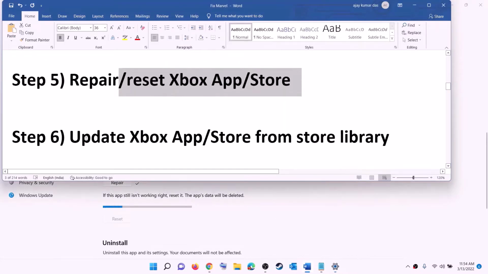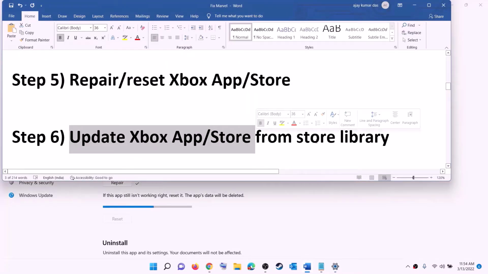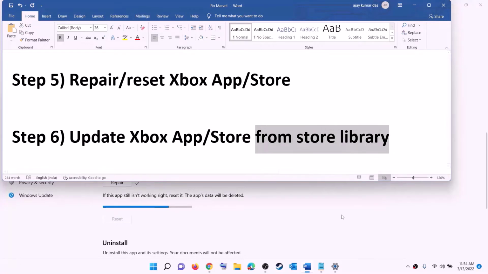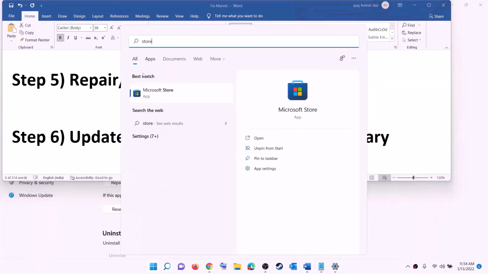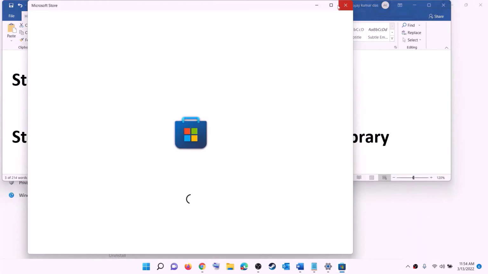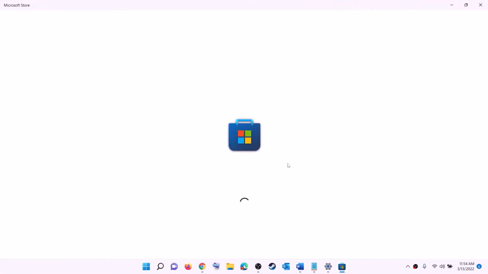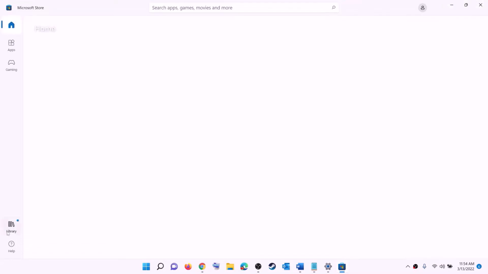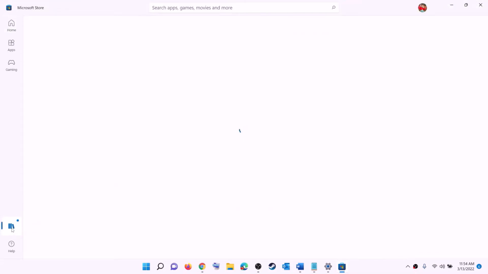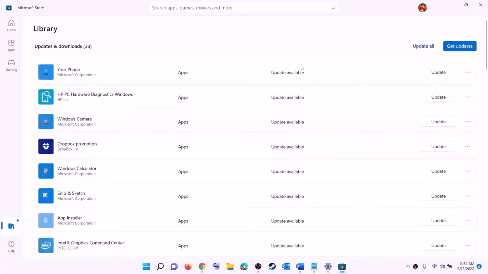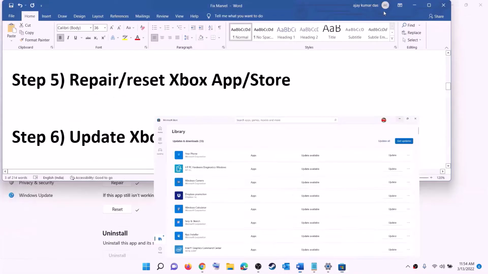Now the next step is to update Xbox app and store and other apps from store library. So open Microsoft Store on your computer. Now on the bottom left here you can see library option, so click on library. Then on the top right you can see the option which says get updates. Click on get updates, and once all the updates are installed, try to install the game.